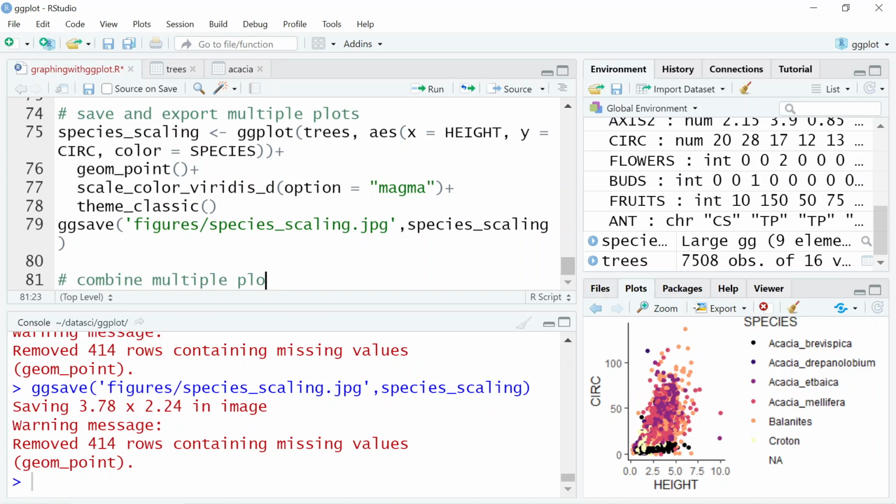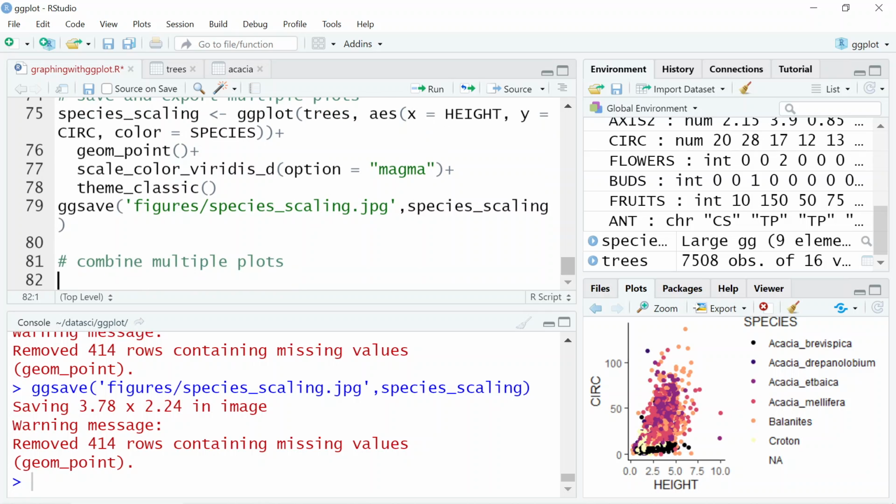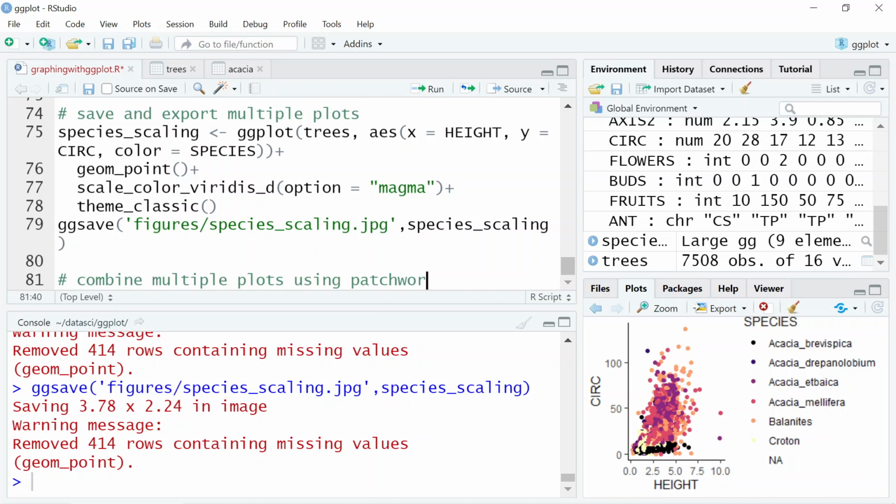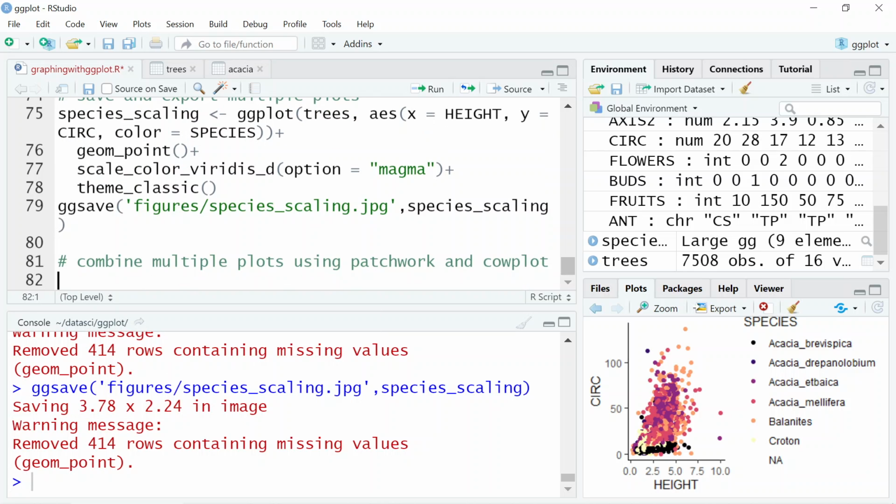Let's see an example of how you combine multiple plots. Often you'll want to combine multiple distinct plots into a single figure. Maybe you have different panels like panel A and panel B. Two popular packages for this are Patchwork and CowPlot. So combine plots using Patchwork and CowPlot.